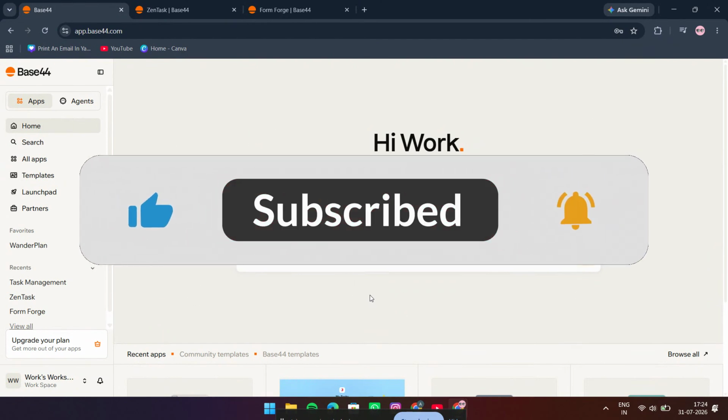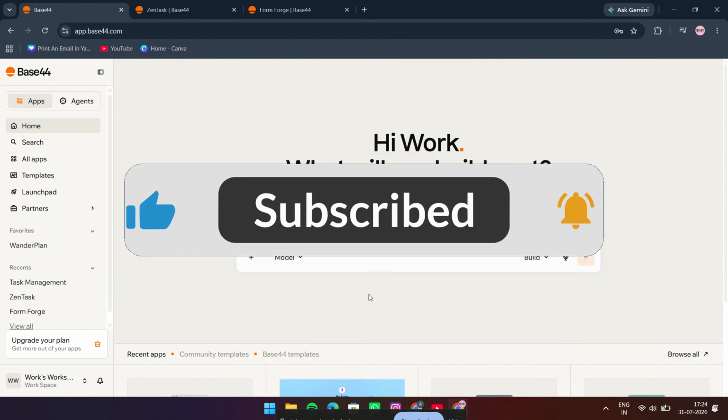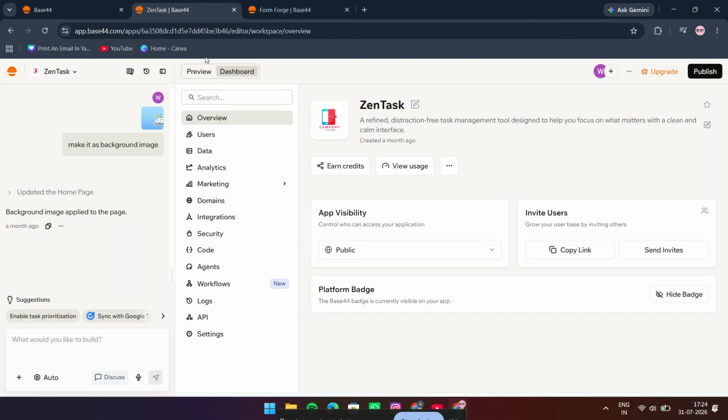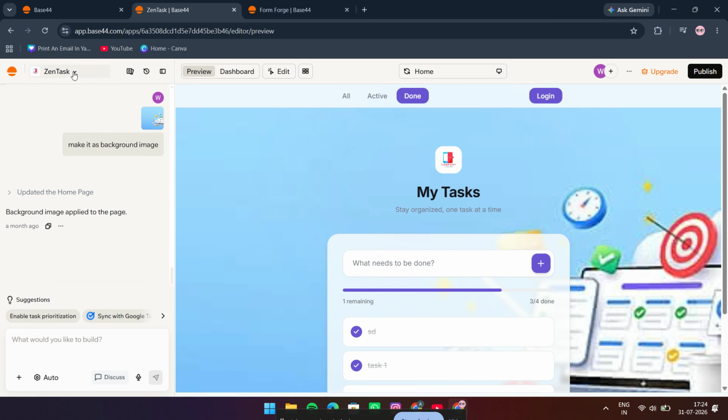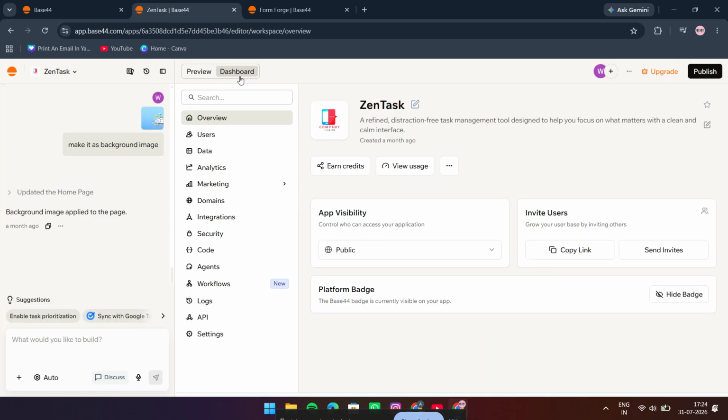Alright, let's get started. First, open your Base44 project. Make sure you're inside the correct workspace or project before changing any settings, so you apply the update in the right place. Once your project is open, look for the dashboard and click on it. This will take you to the main control area where you can access project options and configuration tools.